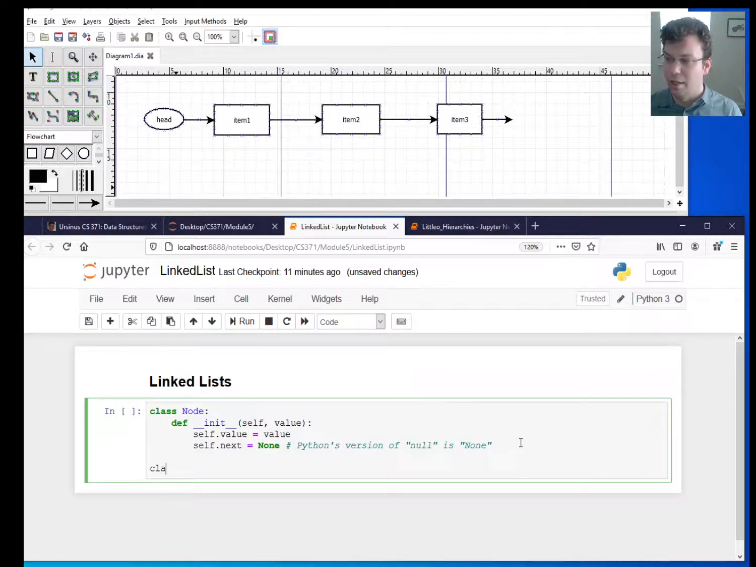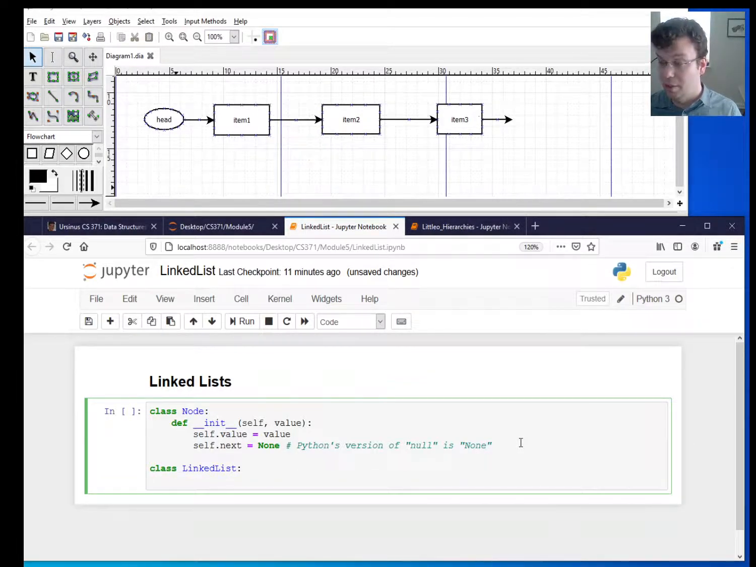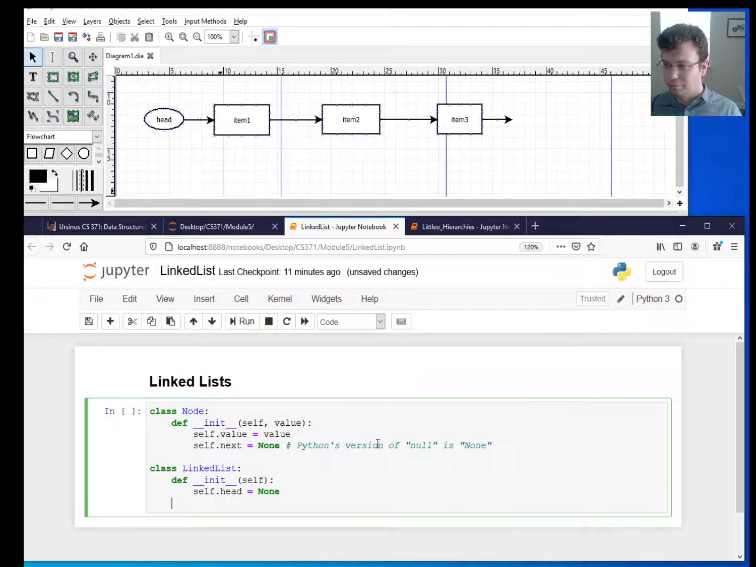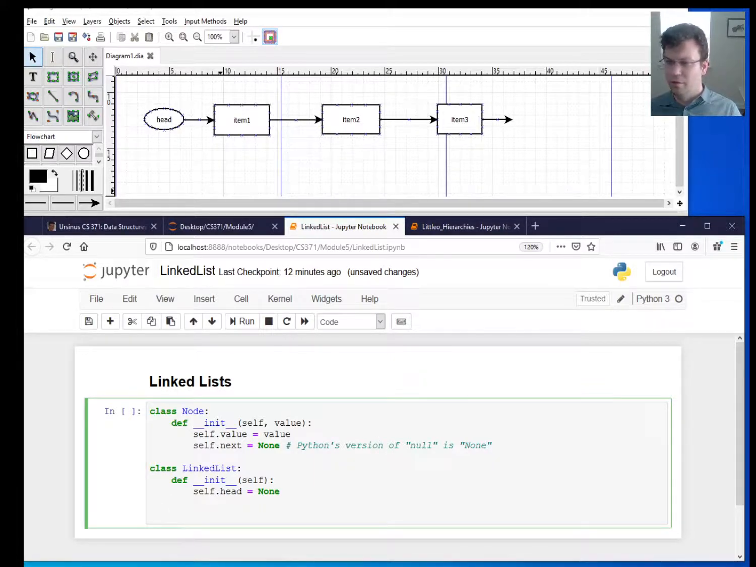Now let me make the linked list class. So in this case, we'll start off with nothing in it. The only local variable that I need for a linked list is the head, so I need to know where to start. But when the linked list starts off, there's nothing there. Okay. All right, so this is not too useful yet, but let's start to define some operations.